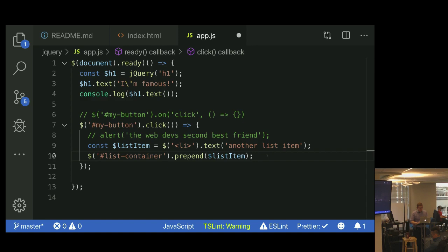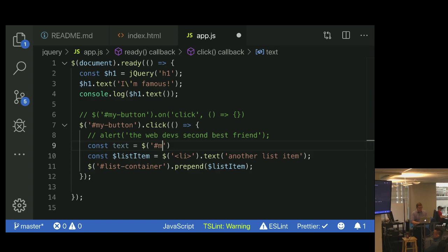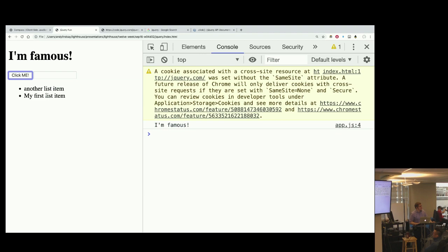Inside of our dot click, instead of doing this, we want to retrieve that text from somewhere, right? So const text equals, let's grab from my input, and we want dot val. This is different because in here, these are not actually text nodes. Or sorry, these are text nodes, absolutely. In here, this is not a text node. This is, in fact, a value node.